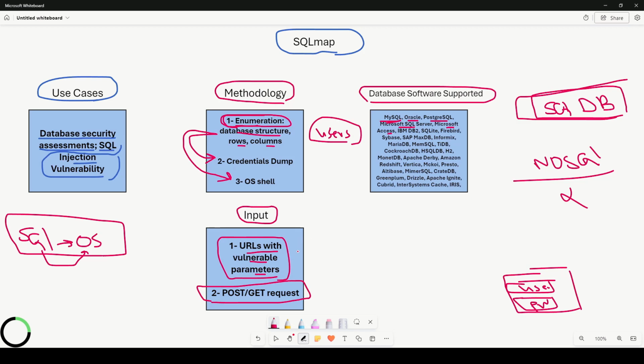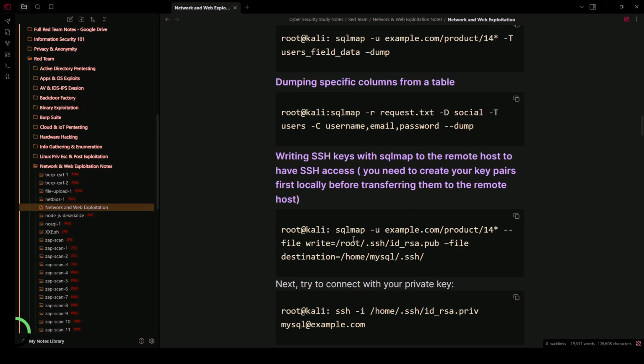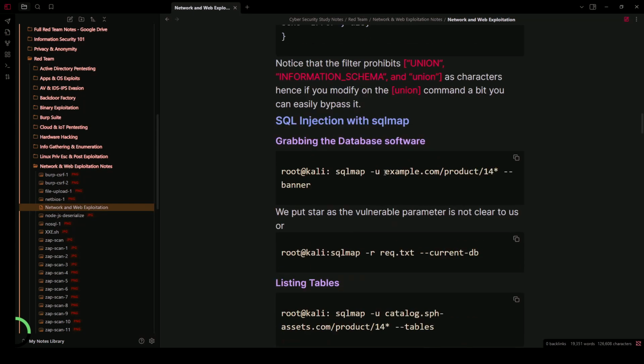So basically, first, if you want to supply a file, all you have to do is use the option -r with SQLmap, and then along with the file name. Usually the file comes in text format. If you don't want to supply a file containing the request, then you have to supply the URL as shown in this example here. You use the option -u and supply the URL.